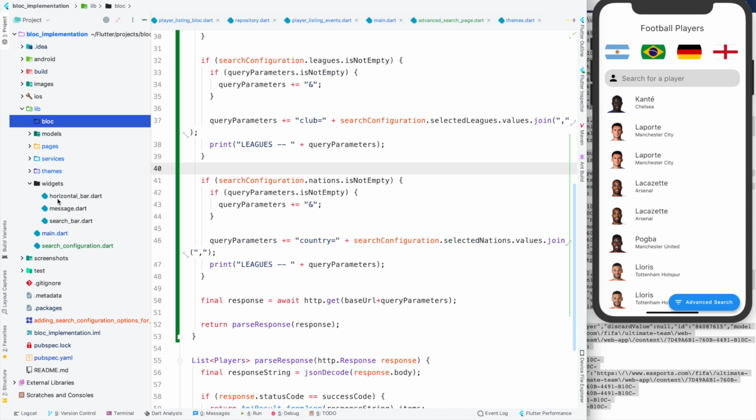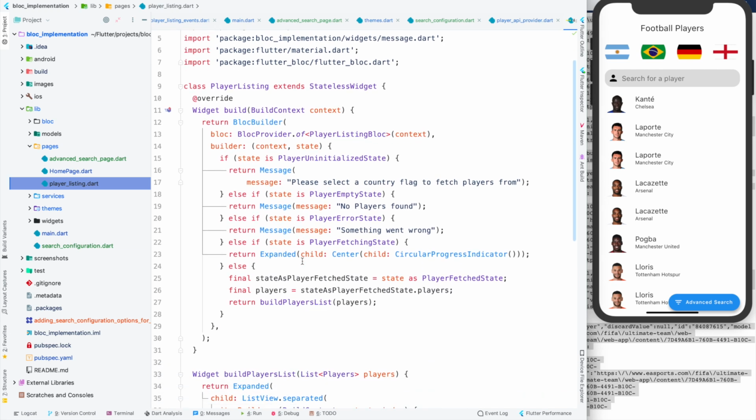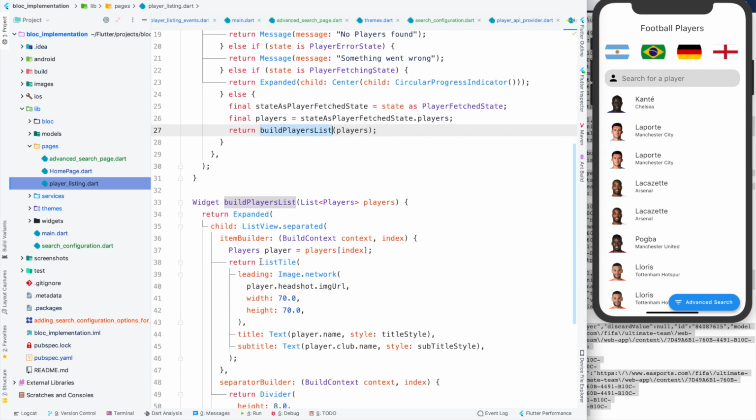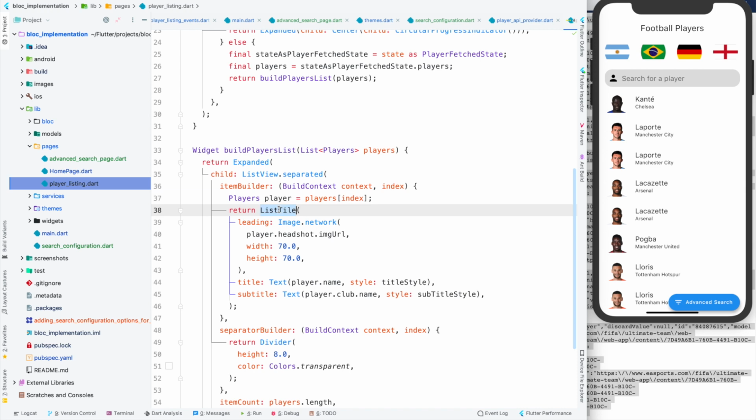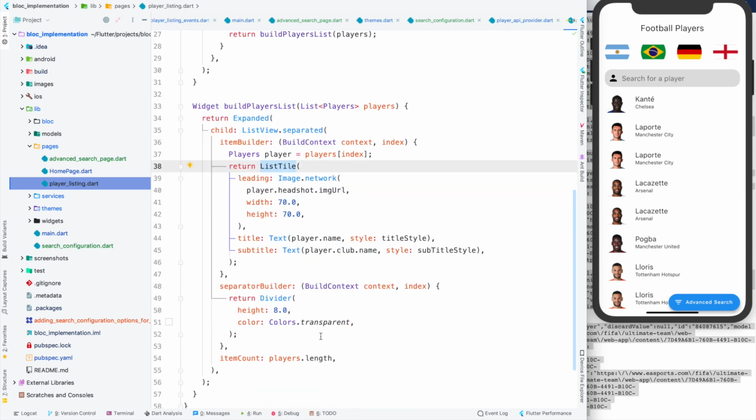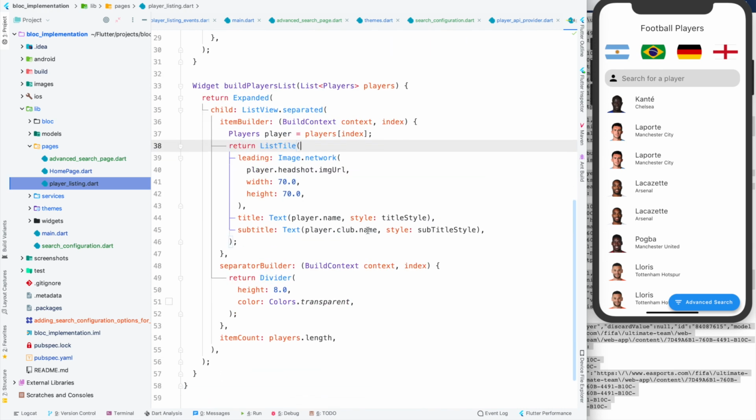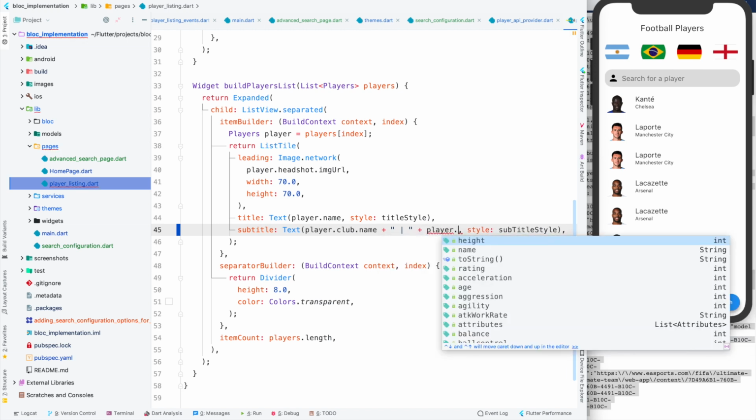Unfortunately, it's not in the widget, but in the pages. If I go to player listing, I have this build player list where I have this list tile. This can be taken out, but list tile is already a widget, that's why I would not have created it already. Now what we need to do, I learned one more thing here. See, you can add many more things into this club name. So I'm going to add plus. I will be showing first player dot club, and then I would like to show the league.